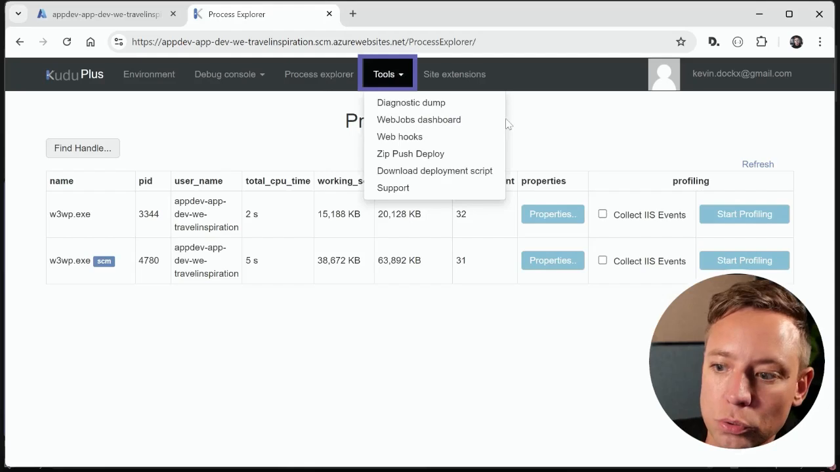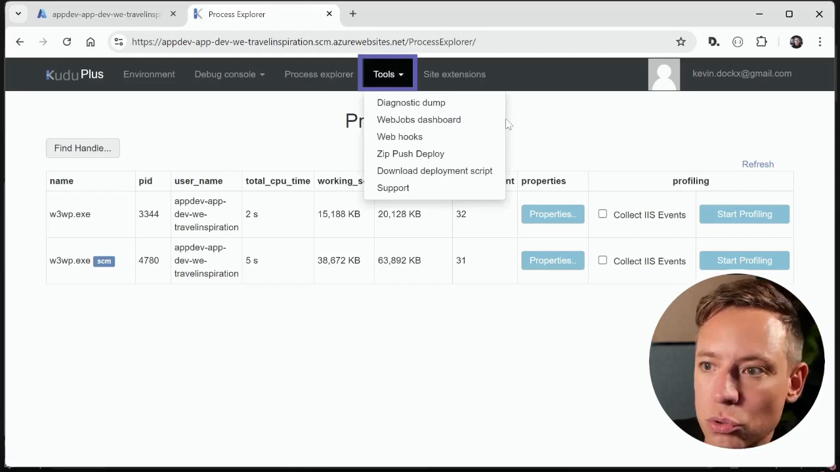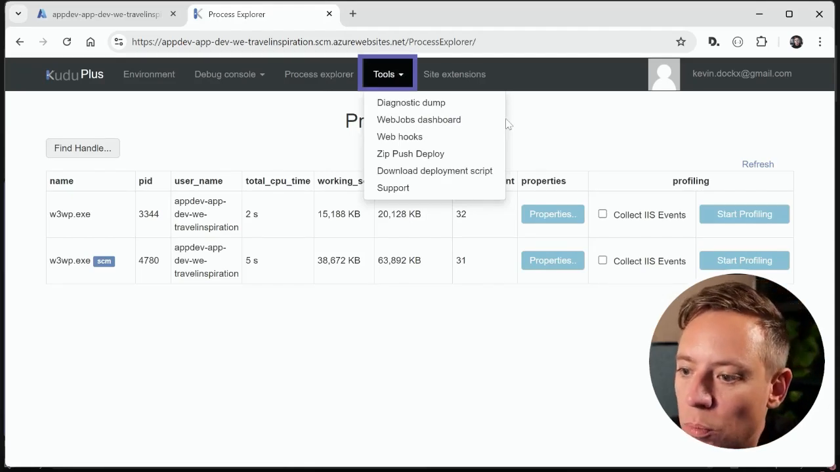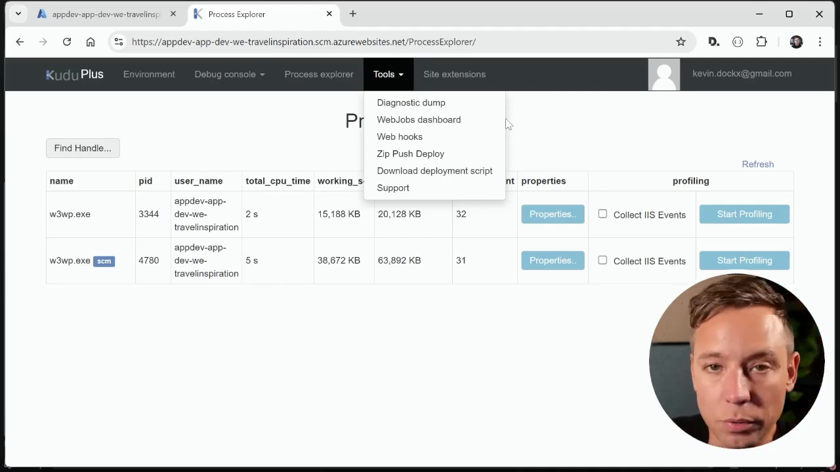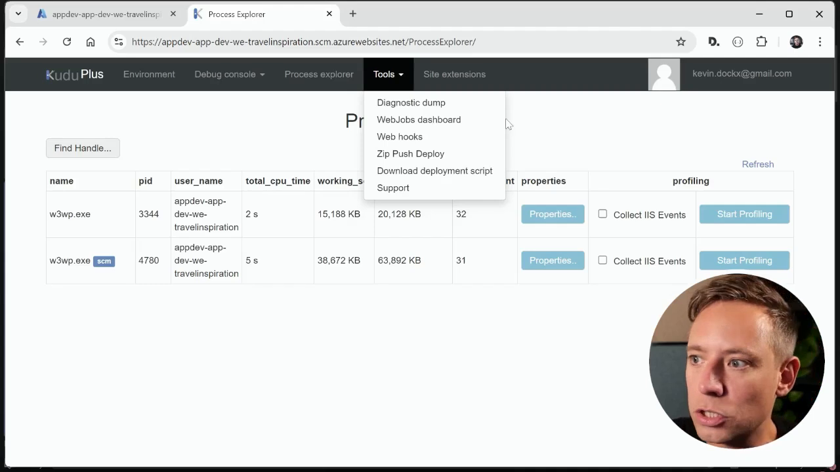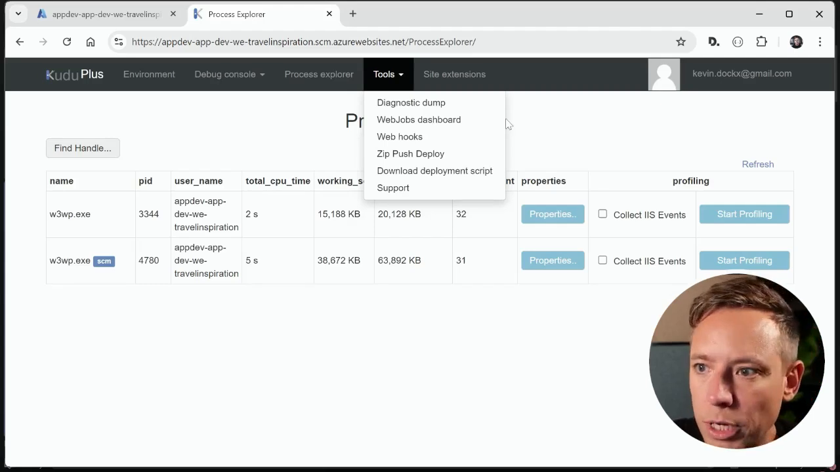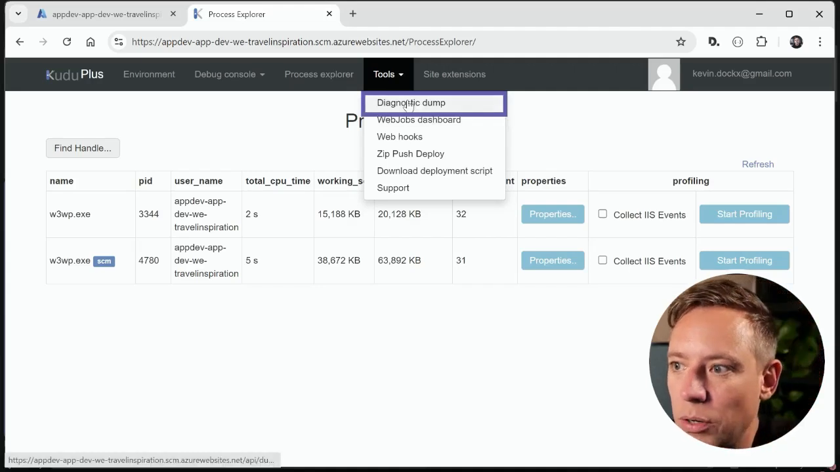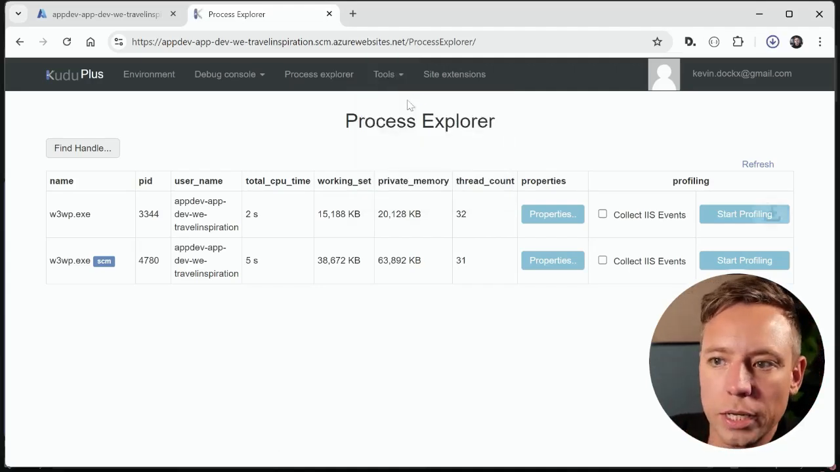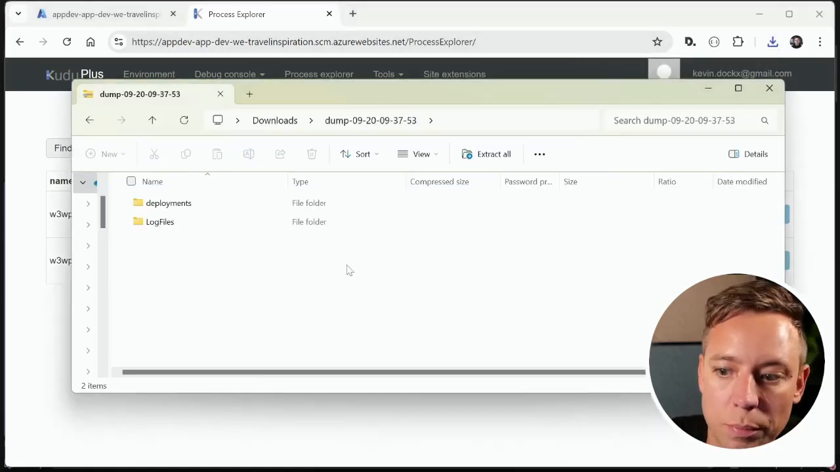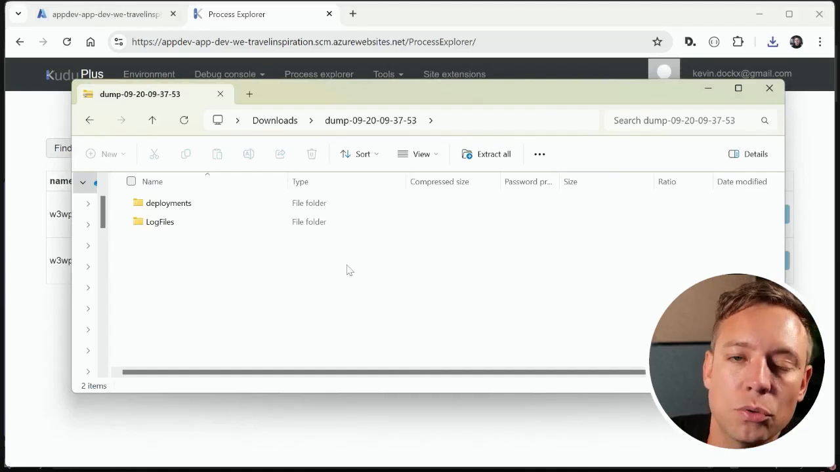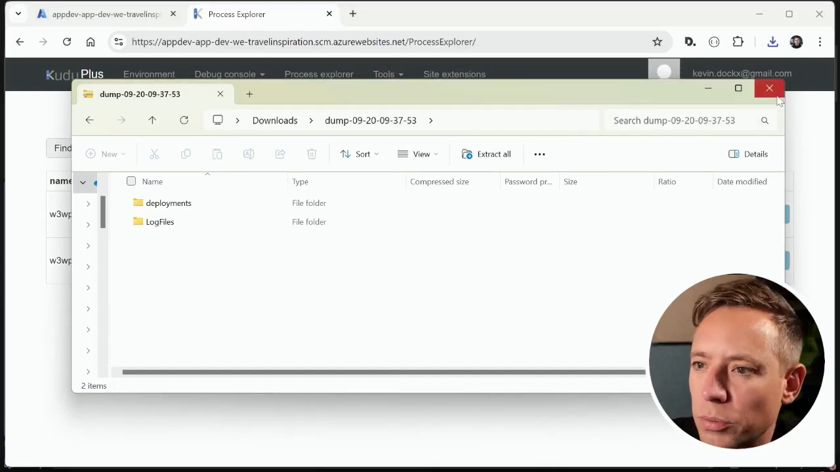There's a bunch of tools built in here you can use to get a hold of diagnostics, push a deployment, configure webhooks, and so on. I'm not going to run ahead of myself here. There's a lot of content on diagnostics coming up later on in the course. But the dump here has helped me out a few times. You essentially get a zip file with details about past deployments and a set of web server log files. That definitely comes in handy when you're trying to figure out something that's going wrong.